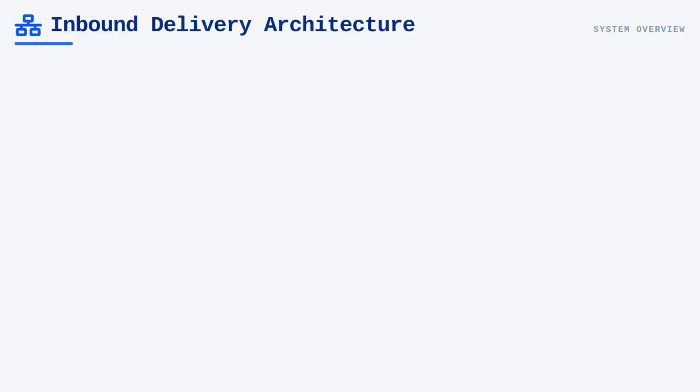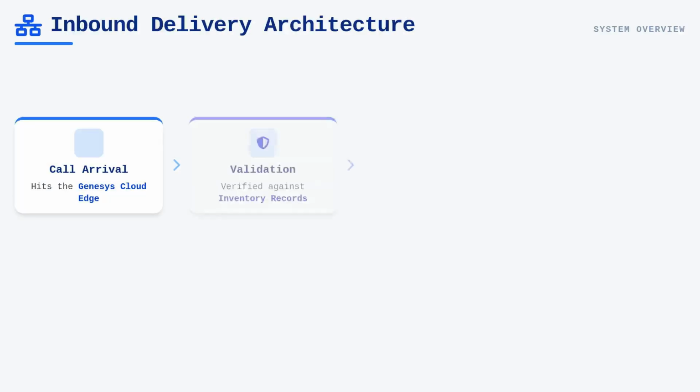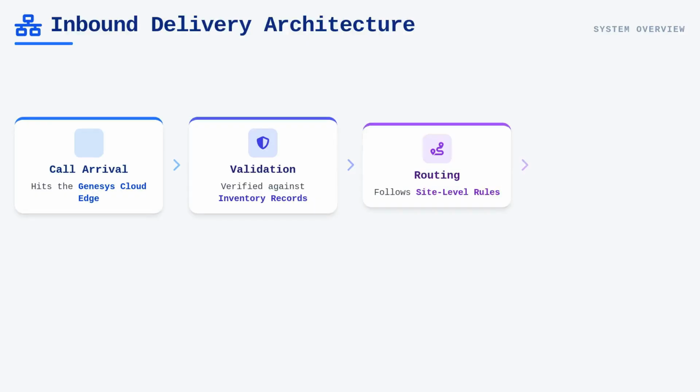Understanding how these elements interact with your site configurations and SIP trunks is essential for maintaining seamless inbound delivery. Every number, extension, or pool entry is bound by the rules defined within the site level, which dictates how the Genesys Cloud Edge behaves for that specific geographic or logical location. When a call arrives, the Edge service validates the incoming number against the known inventory and then follows the hierarchy of your routing logic to determine the final destination.